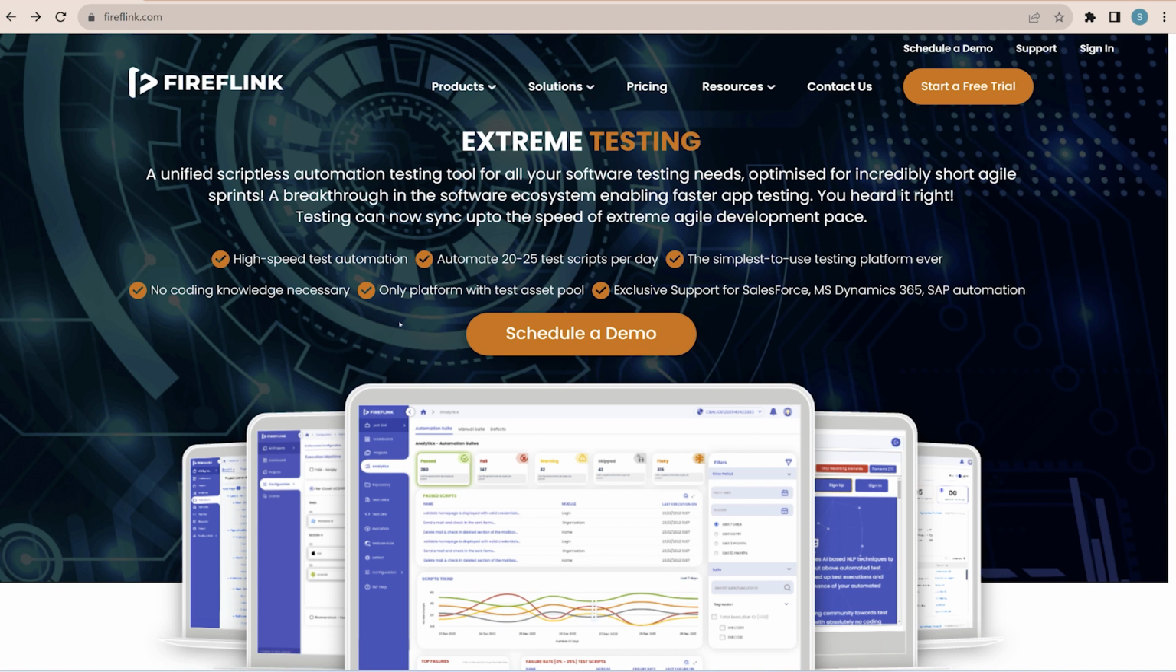In the previous session, we were seeing what the FireFlink platform is and what the different versions of the FireFlink platform are. As I'm talking about versions, we have two different versions. One is the cloud version, and one is the on-prem version.